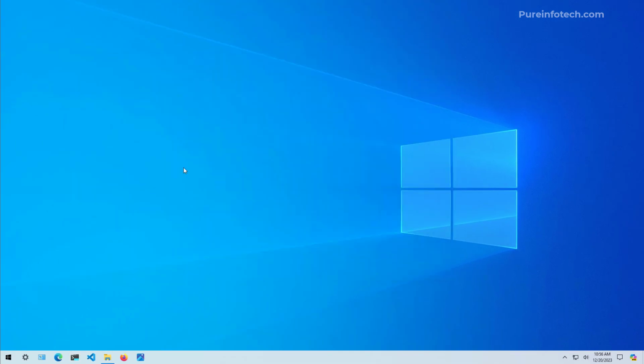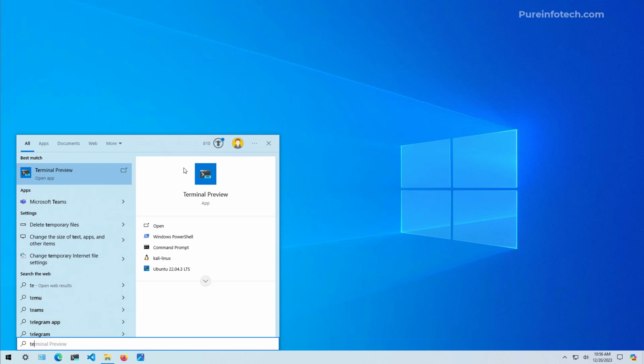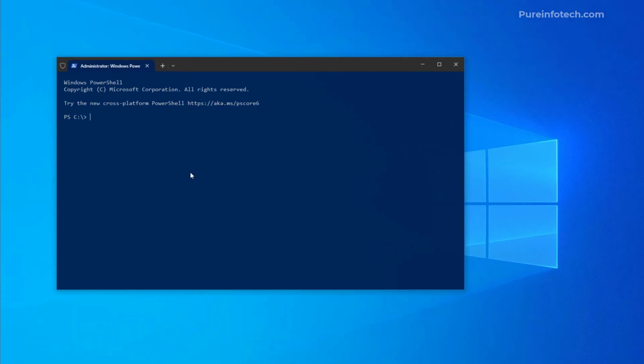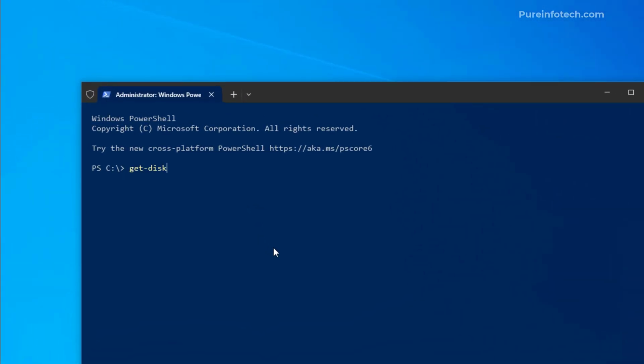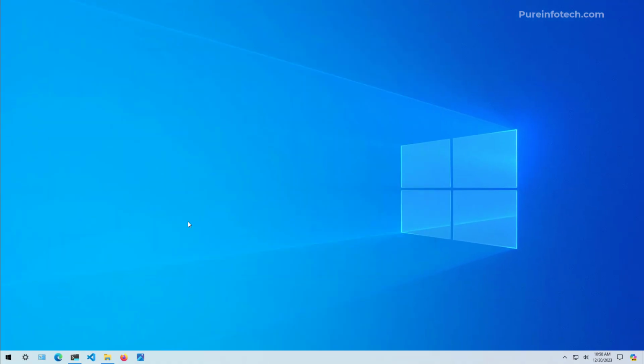Another way that you can check for MBR or GPT partition style is using PowerShell. And to do that, open start and look for PowerShell. But in my case, I'm going to use the terminal and then I'm going to switch to the PowerShell command utility. Then type the Get-Disk command. And this command is going to list all the drives on the computer. And as you can see, under the partition style column, we can see which ones are MBR and which ones are GPT. And that's all there is to it.